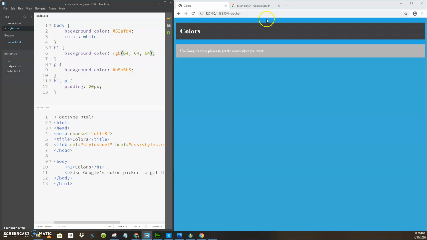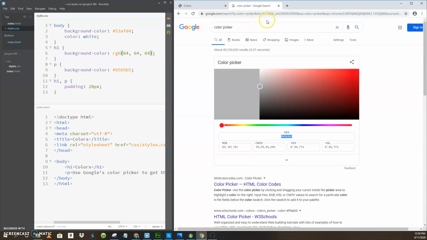Alright, anyway, that's how you use Google's color picker. You just go to Google, type in color picker, this guy pops up. Drag this wherever you want, and then you can get the colors.